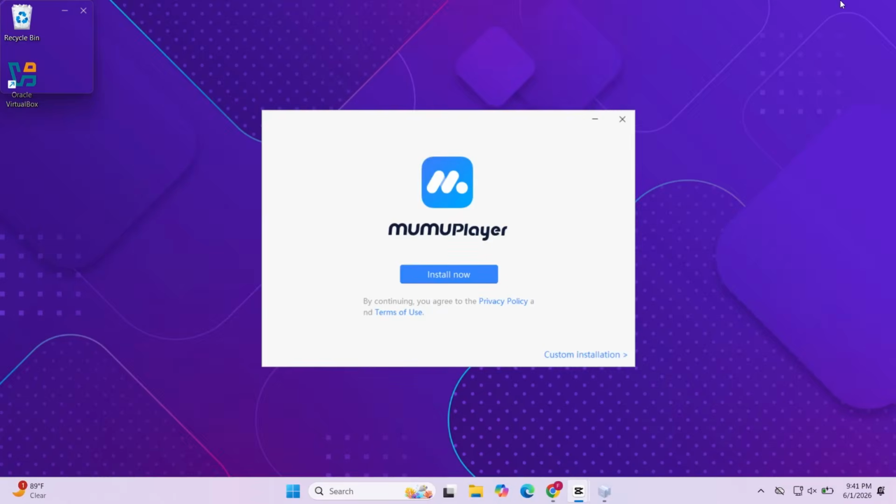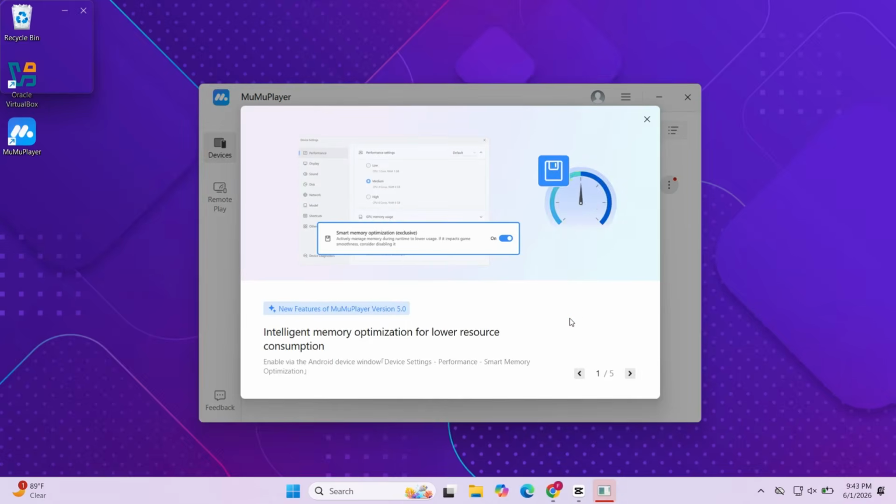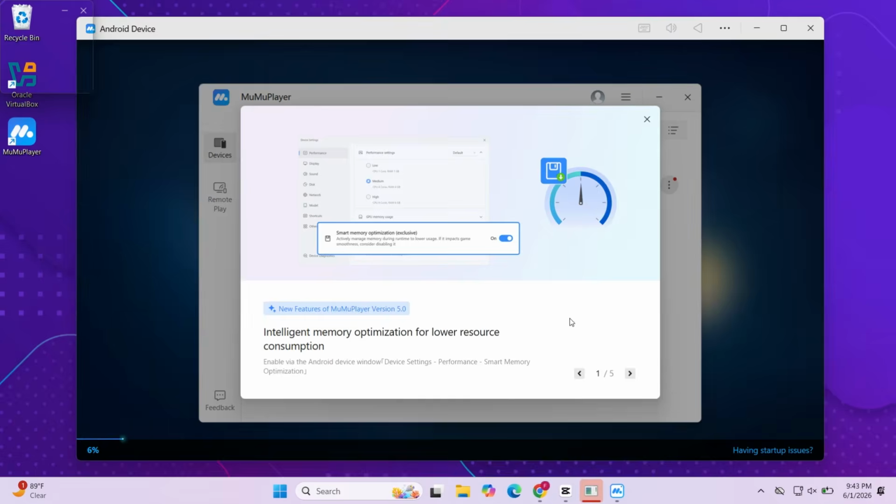The installation window will now appear. Simply click on Install Now and the installer will begin downloading the files required to set up the emulator. Depending on your internet speed, this may take a few minutes, so just sit back and let it finish. Once the installation is complete, MuMu Player will launch automatically for the first time.